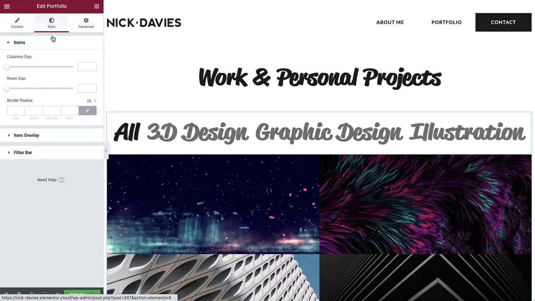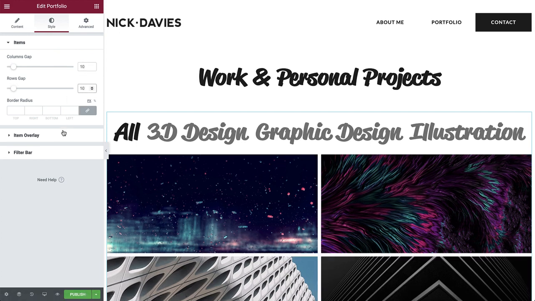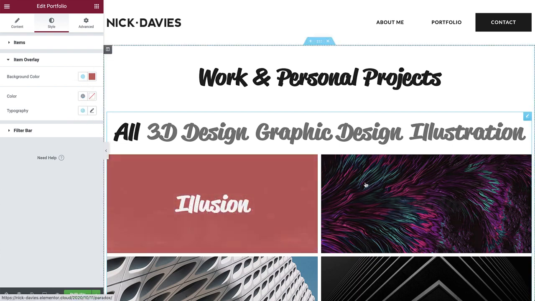Okay, time to style it. Set the columns and rows gap to 10. The default item overlay styling looks great, so let's leave it.